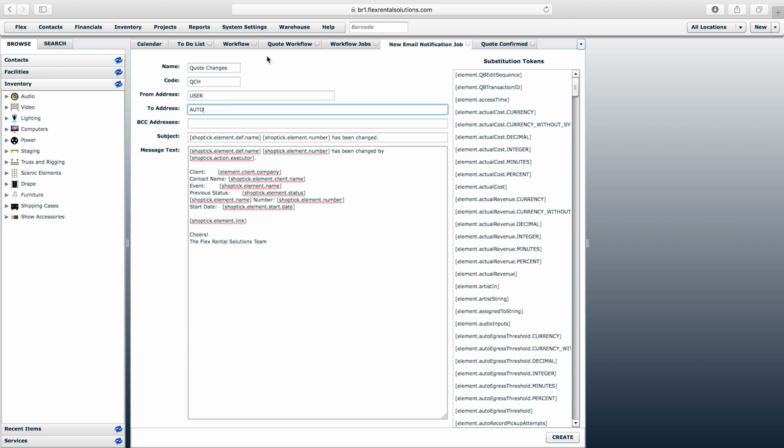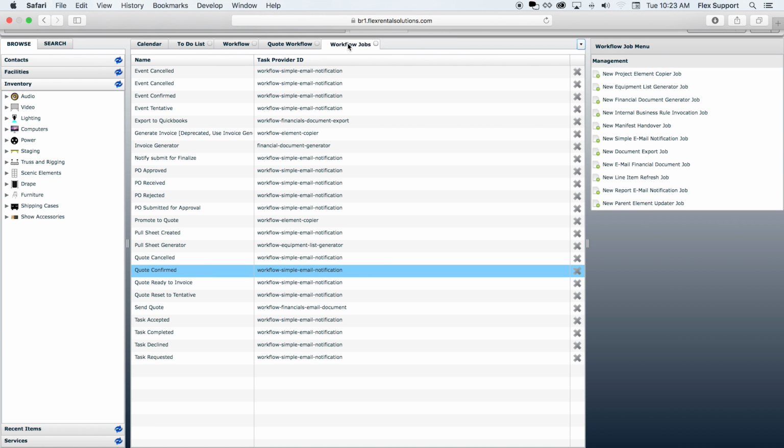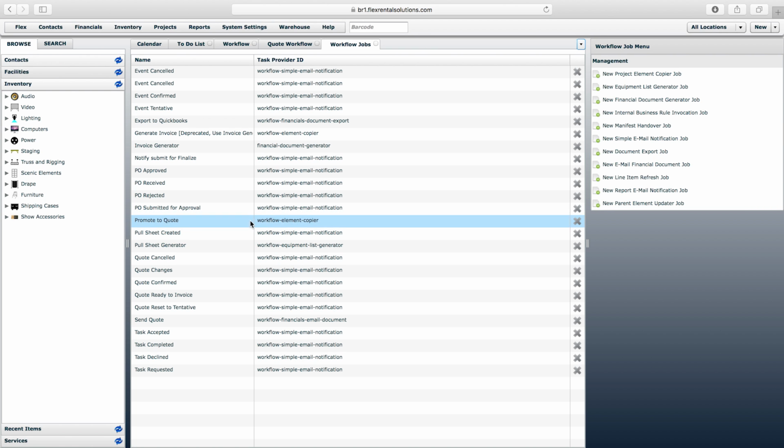Now the scenario here being, if you're the account manager for the job, it's not going to send to you. Flex will automatically see, oh, you're the user and you're also the account manager, so the to address would just be blank. But if you log in and you're changing somebody else's quote, then it will send automatically to the account manager in that to address. So let's click Create so that we have a new workflow job. Let's go back to our workflow jobs list and reload so that we could see quote changes as a new simple email notification. So that's all well and good.